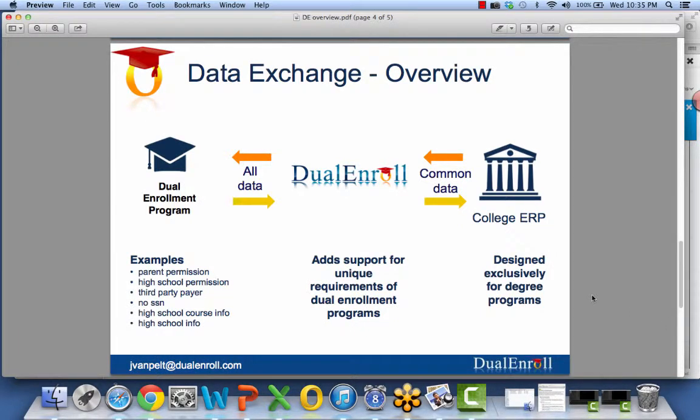We get asked a lot about how we work with the student system, and that's one of the things that's really unique about us. We set up a data exchange with your student system.